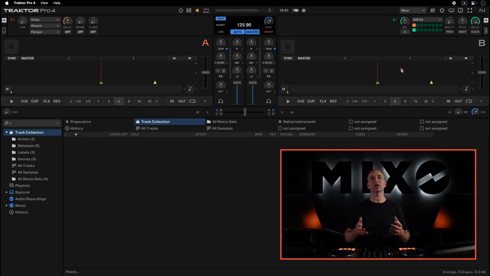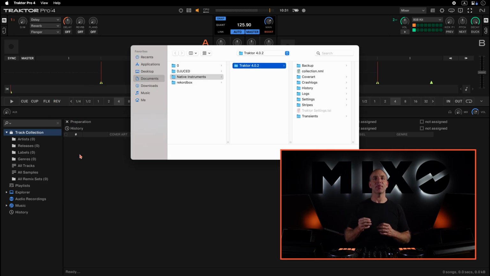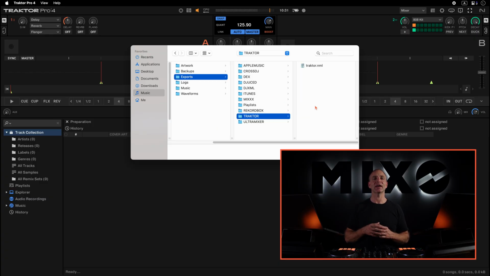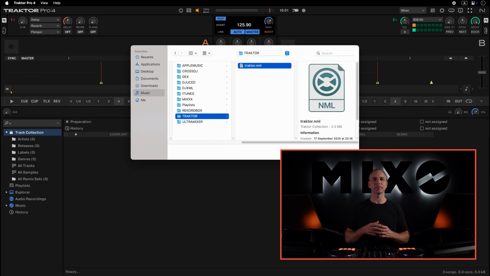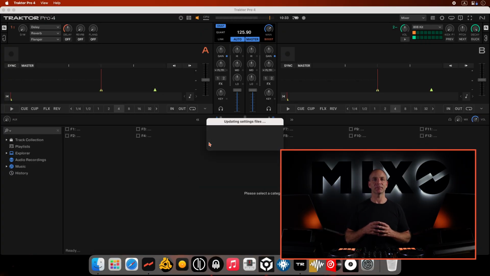Here we want to right-click on the track collection and select Import Another Collection. Then choose the Music MIXO Export Traktor folder. You can see that here, and select the Traktor NML file. You want to then import this and restart Traktor.